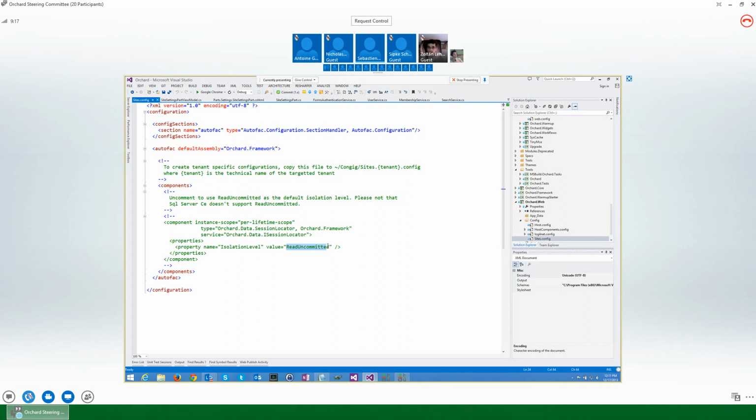The default value for the isolation level is read committed, so passing to read uncommitted will improve the locks on the database and also the performance on your database, something like 10% from what I remember last year when I did some tests and what the internet says. So you can go to read uncommitted only if you use SQL Server, because SQL CE doesn't support read uncommitted. That's why it's read committed by default.